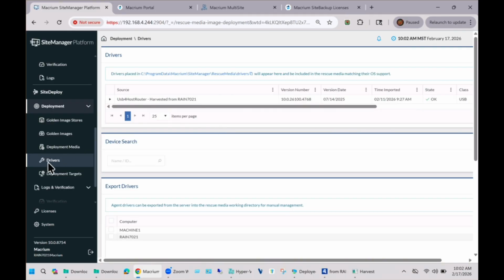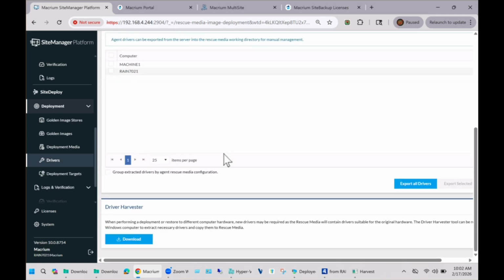So we're going to start with the drivers menu item in Macrium Site Manager, and this is under the Site Deploy section. You'll see it, it's the fourth menu item down, and you'll get this screen. Now, the key tool to this operation is down at the bottom of this screen. I'm going to advise you to drill down to the very bottom and get this tool right here called the Macrium Driver Harvester. This is a great tool, and Macrium put this in here for you to use. You can use it on any machine that you want.